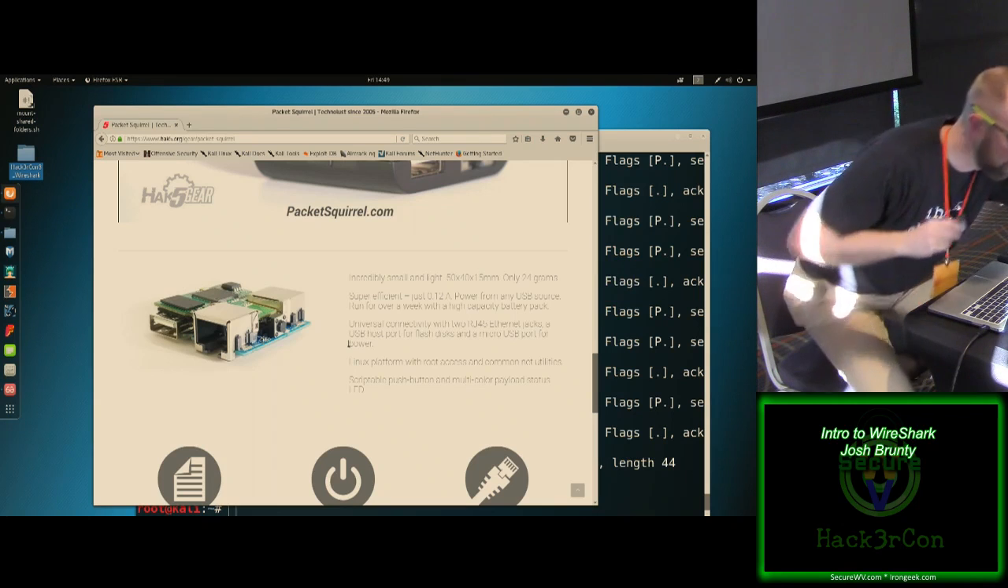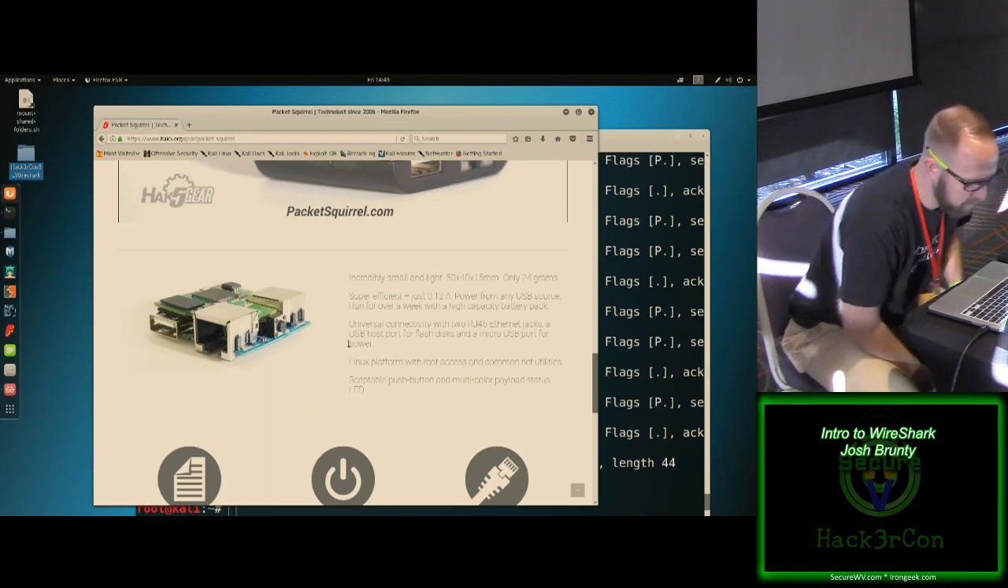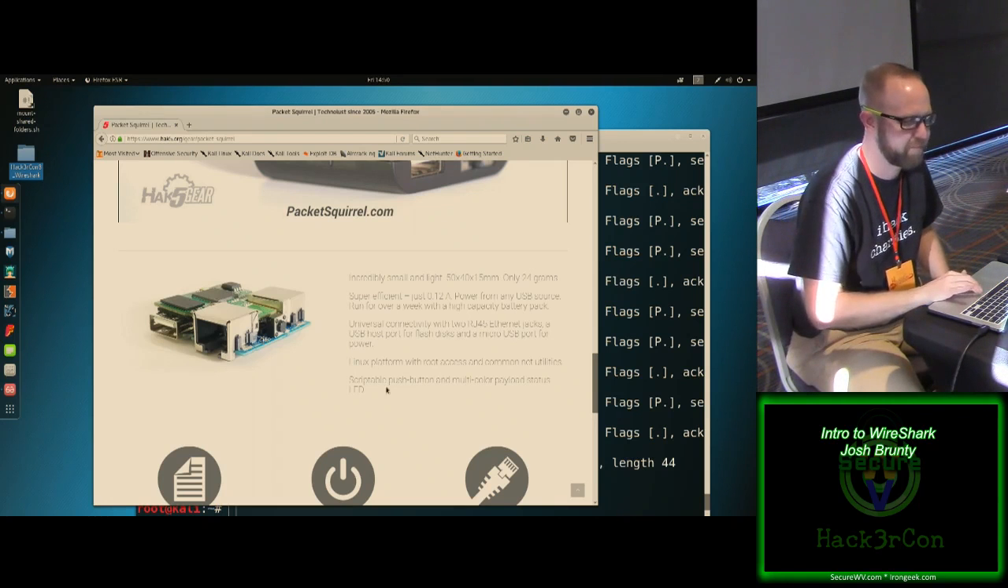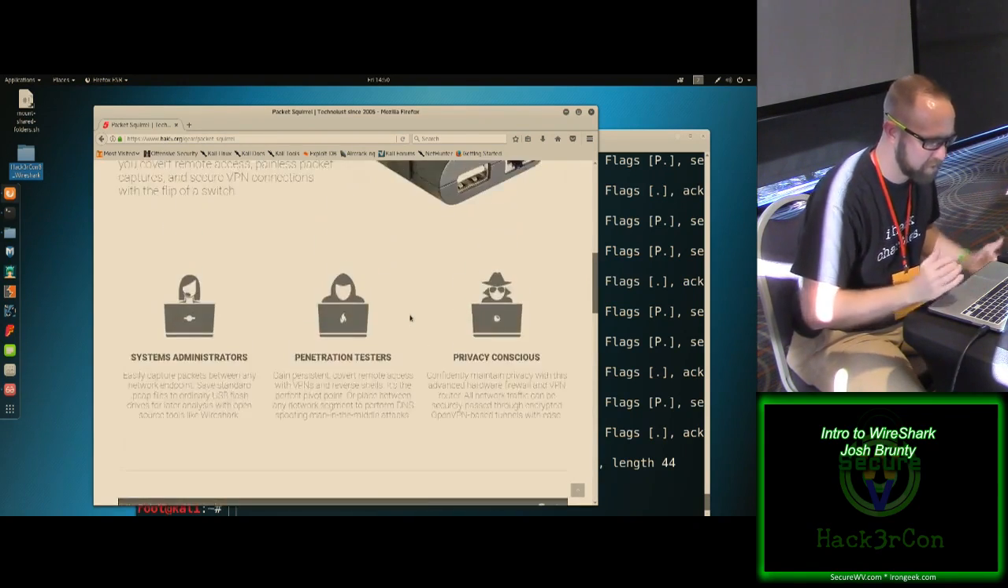So another little thing to add to the toolkit here that you guys can take a look at when we go on break. Just don't steal it from me, because that's my only one. And I want to play with it more this weekend. So check that out.